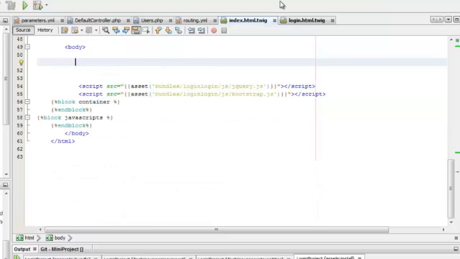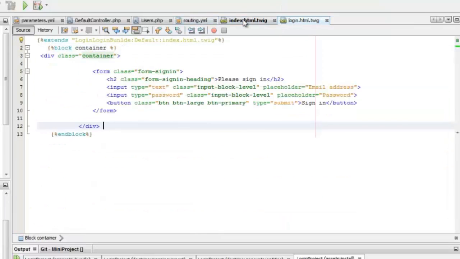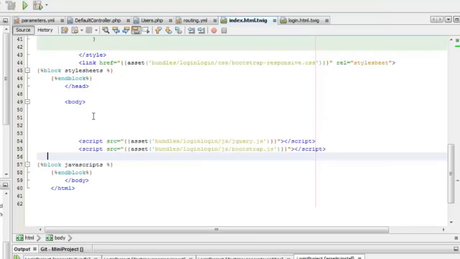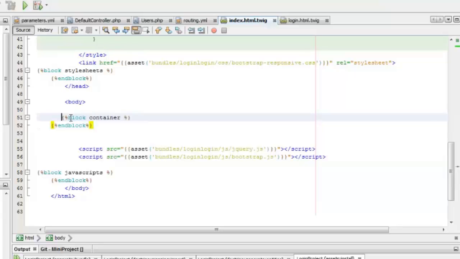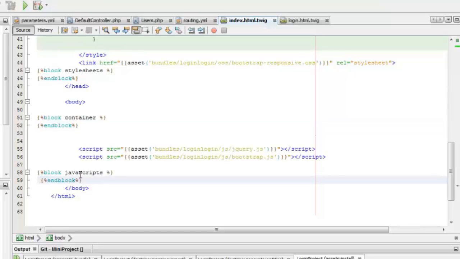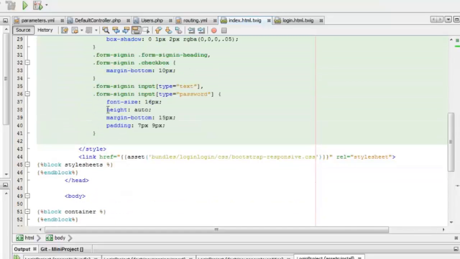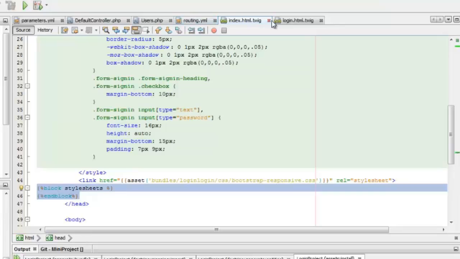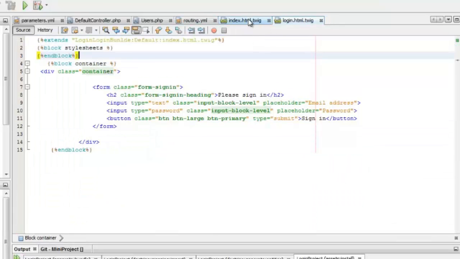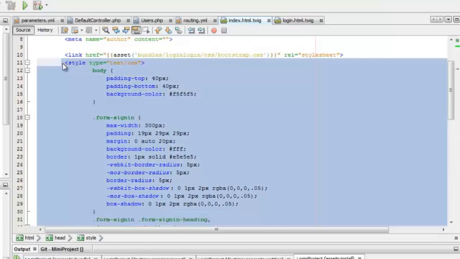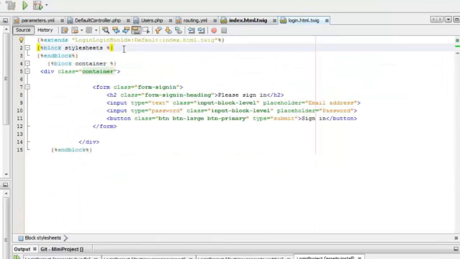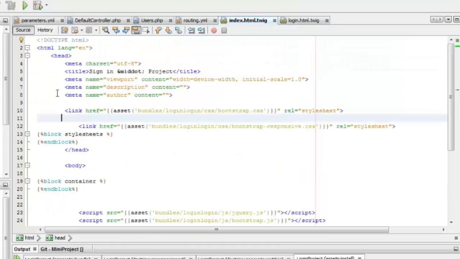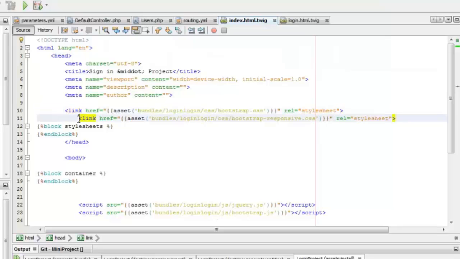So we can copy the code which is specific to the child twig. I'm just copying the container block and creating a container block in the login twig. This login form is specific to the login twig, so we can copy that into the login twig and create all these blocks. Again, this style is specific to the login twig, so we don't have to define that in the index twig. We can copy that style and use that code inside our block style sheet for the login twig. So our parent twig looks more neat right now.